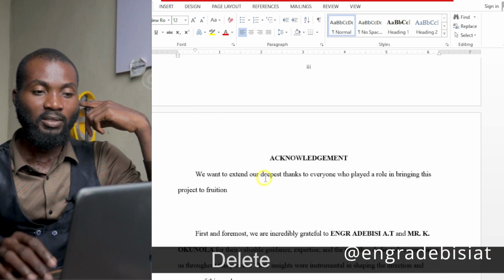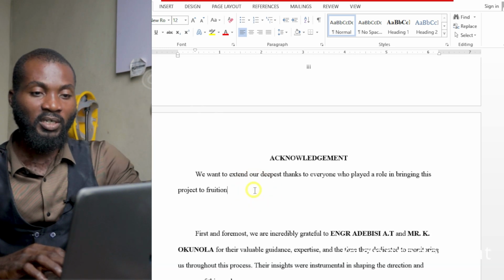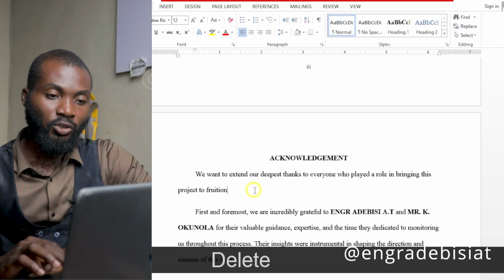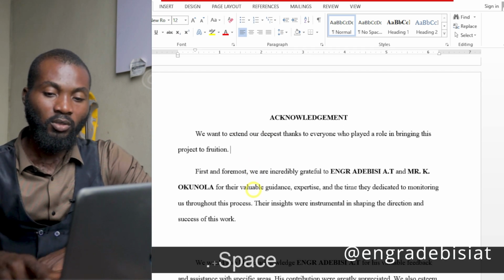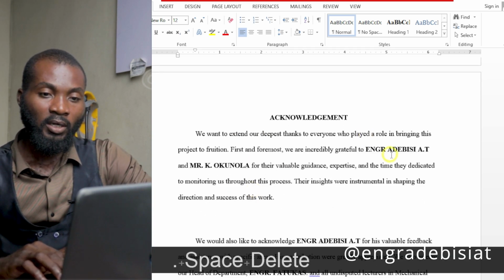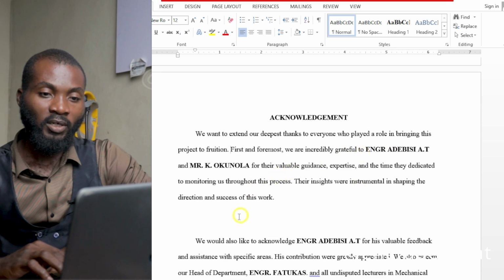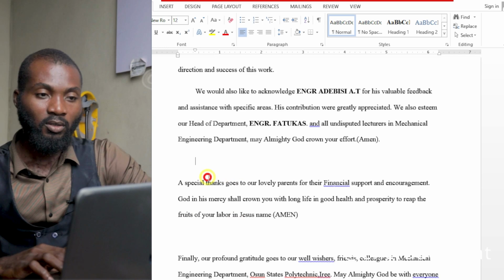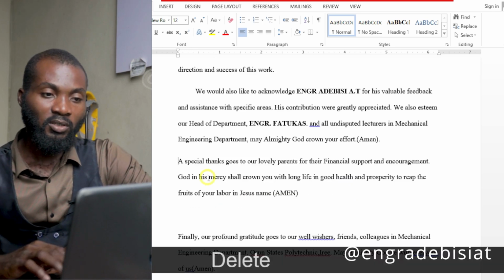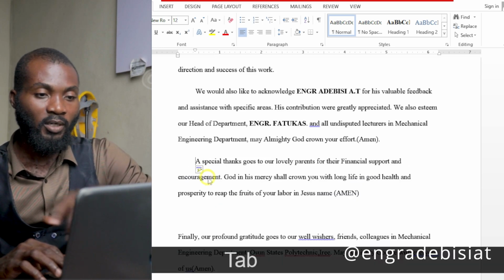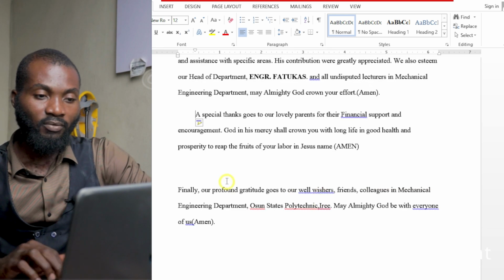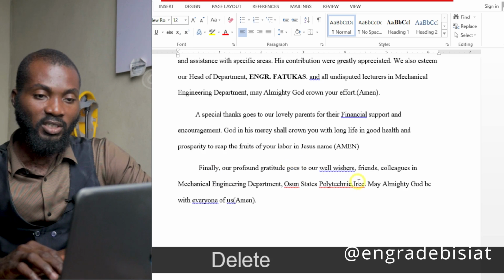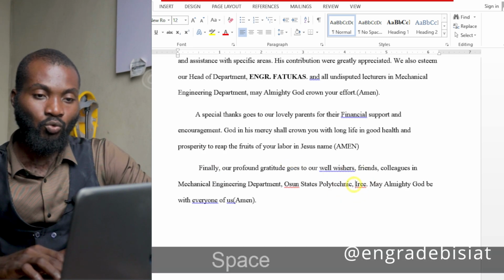And now, we want to extend our deeper thanks to everyone who played a role in bringing this to fruition. First and foremost, for their valuable advice. Then, for his assistance and valuable feedback. Finally, if you are using indentation style, you want to use it throughout.